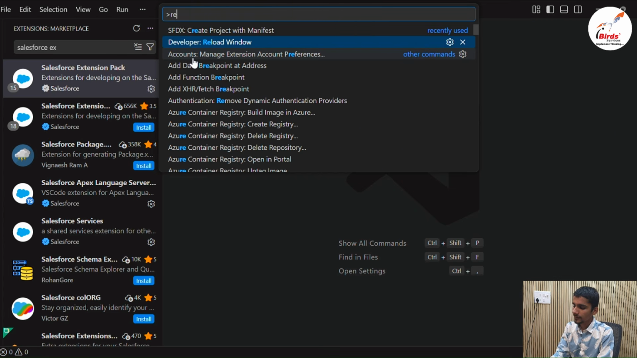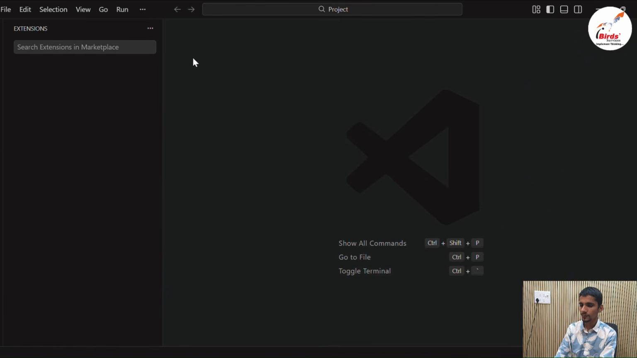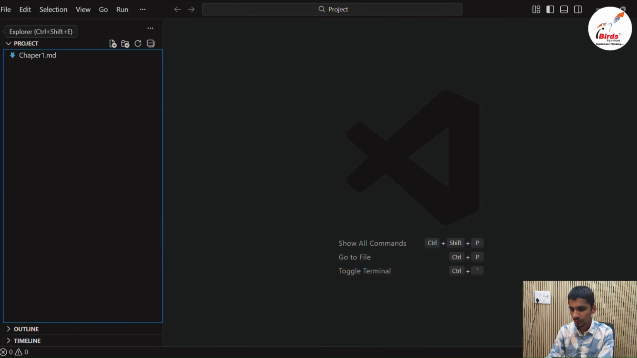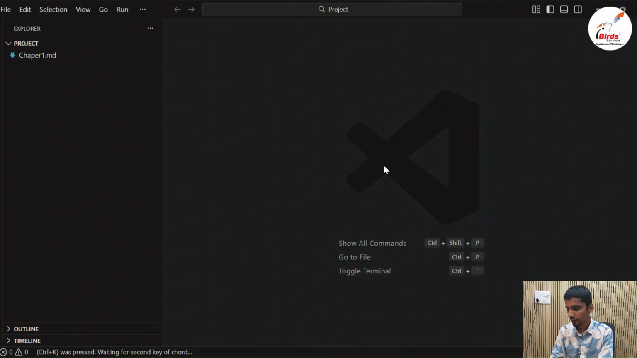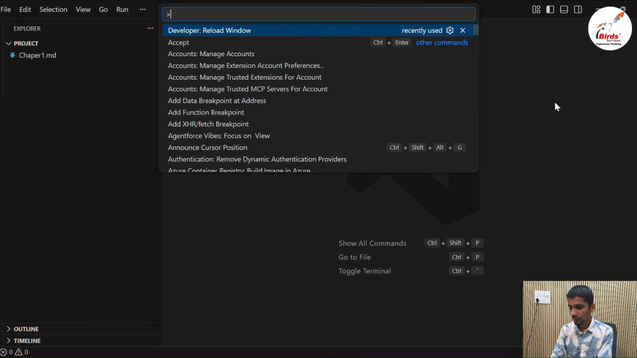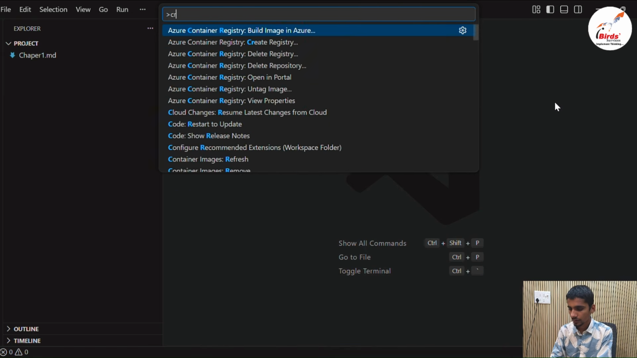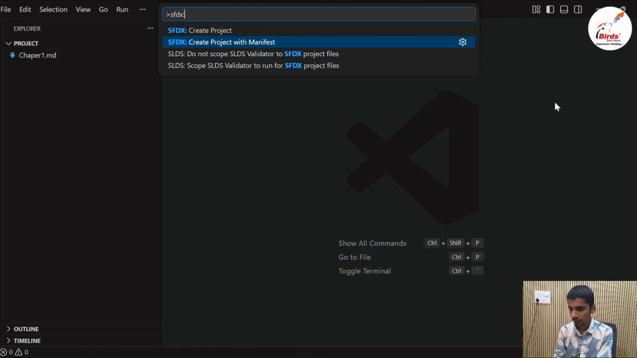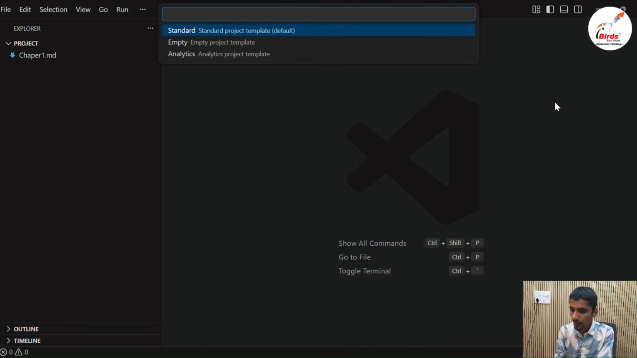After installing the CLI, we just need to reload or restart our VS Code to configure our CLI with VS Code. Now, after installing all the requirements, just connect our org with VS Code. For that, press Ctrl+Shift+P, here type SFDX: Create Project with Manifest. A project is required to connect with the org because the Salesforce project folder stores the org details.